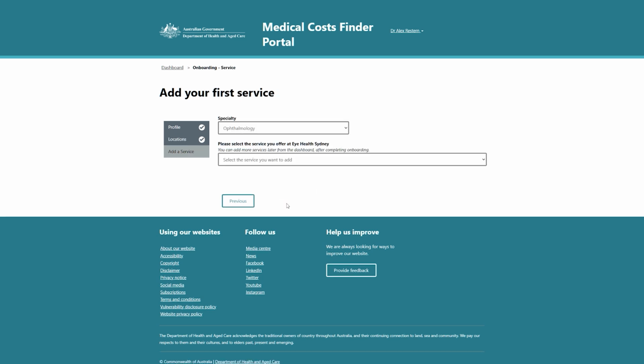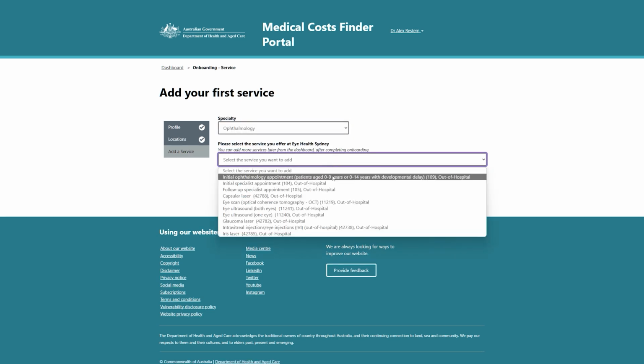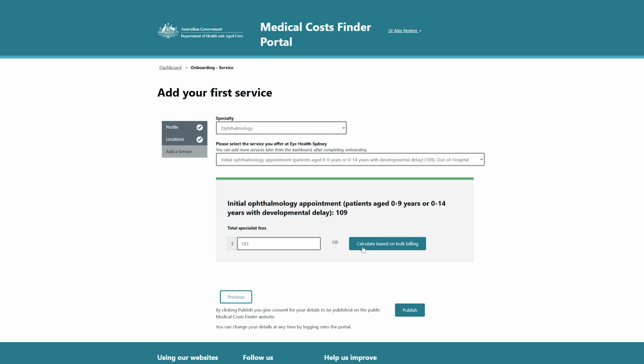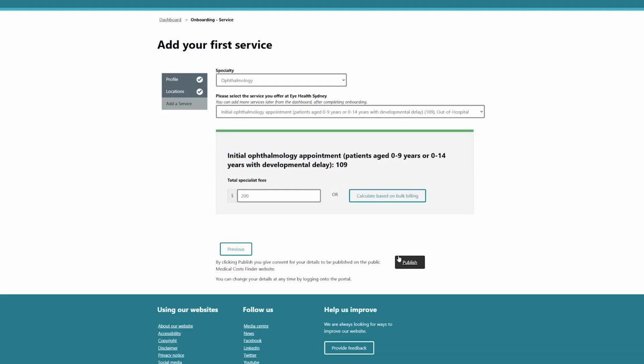For my first service, I'll add Initial Ophthalmology Appointment. To see the bulk billing rate, I can click Calculate based on bulk billing, which will show the Medicare payment amount for this service. I can choose to publish this bulk billing amount of $183 to the website, or I can use a different indicative fee. I charge $200 for an initial ophthalmology appointment, so I'll enter that amount.